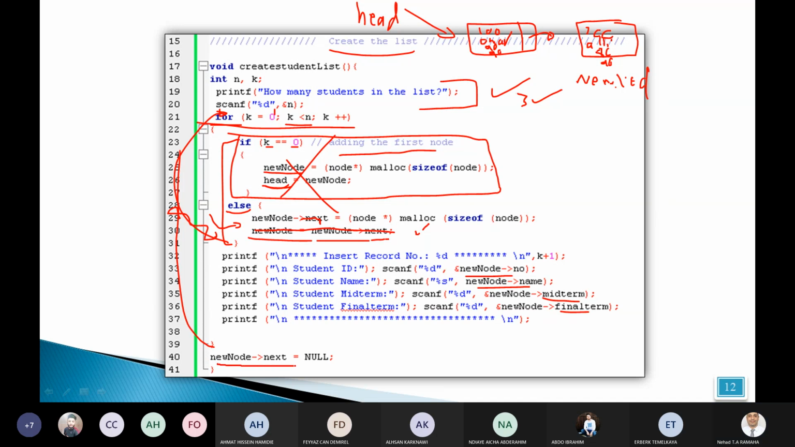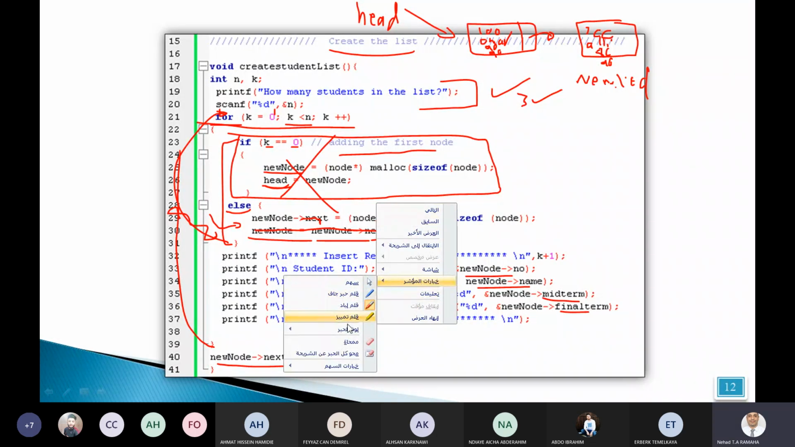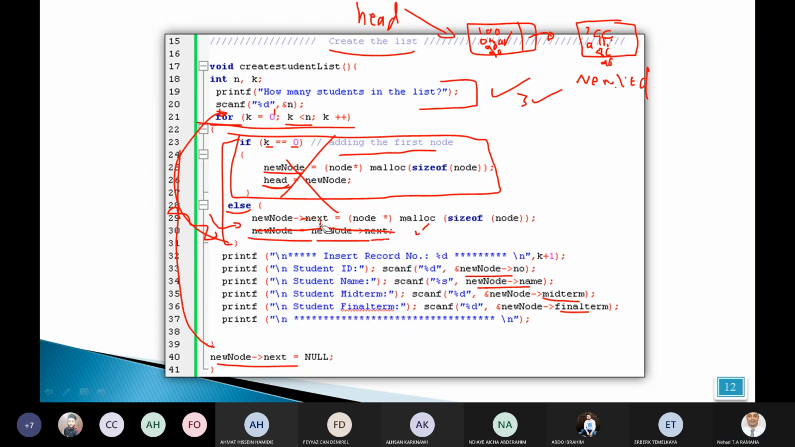Then we continue. Okay, that's why I made this, oh, this is correct. Because the first time we have a new node here, so this is correct. It's another way. I did not use pointer P. I use the pointer new node every time, so it should be like this. So first time new node here.